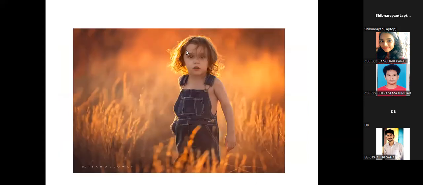See this photograph. Just follow the hair and shoulder. Light is coming from the back side or behind. This light is called kicker light or rim light also. It is also called rim light and kicker light. This is the example of kicker light.